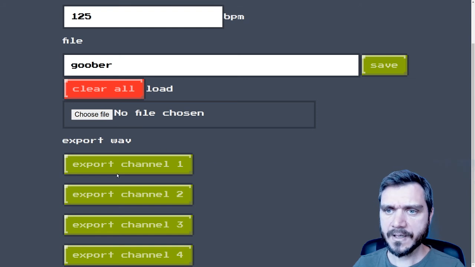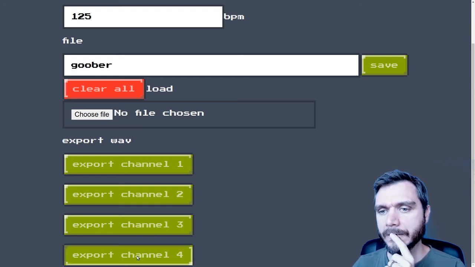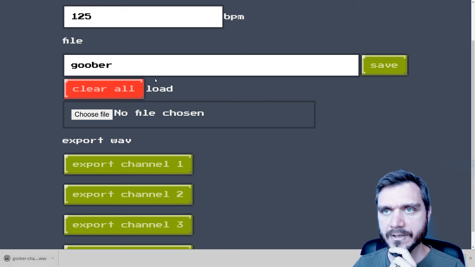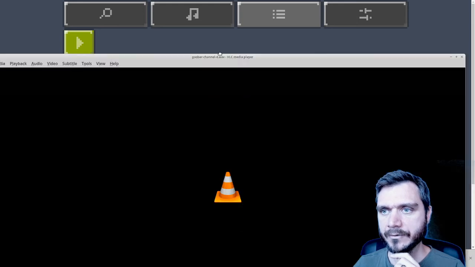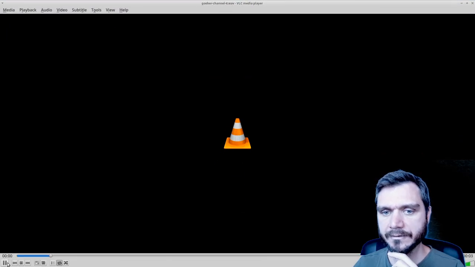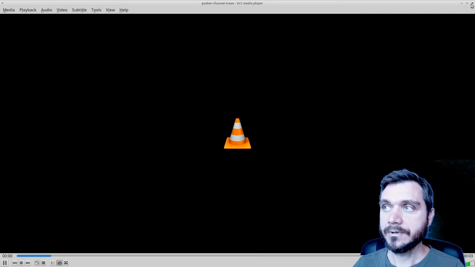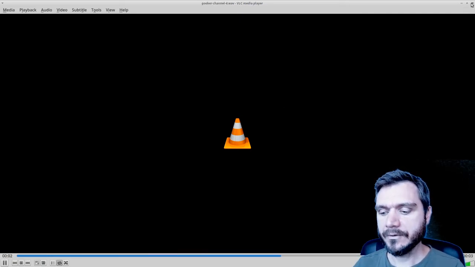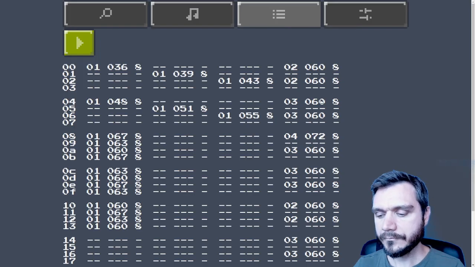And the other thing you can do is export the channels as WAV files. So here I can export this channel 4, the drum track, as a WAV file, and use that in an external program like VLC, or whatever you want. You can stick it in a looping program and use it in whatever kind of program you want. So yeah, that's everything I've done on it recently.